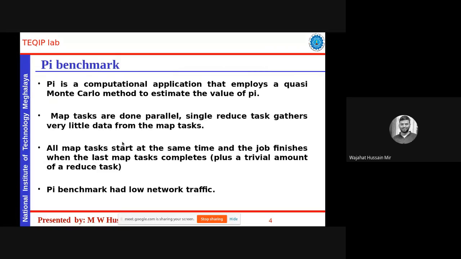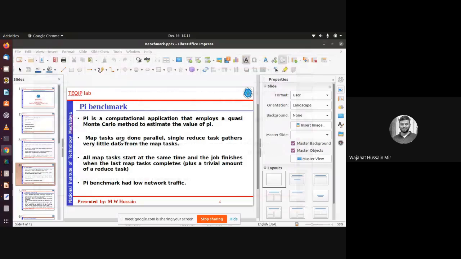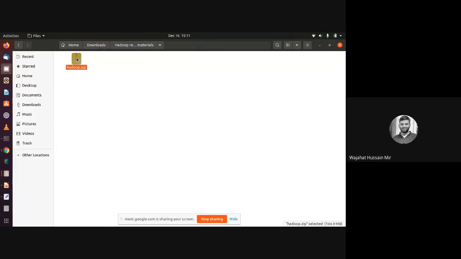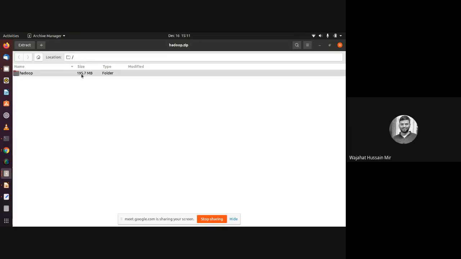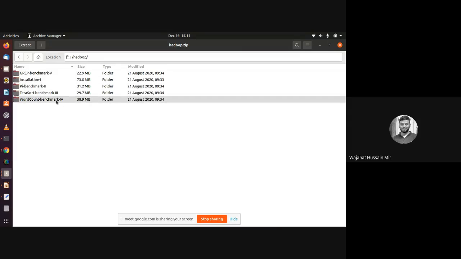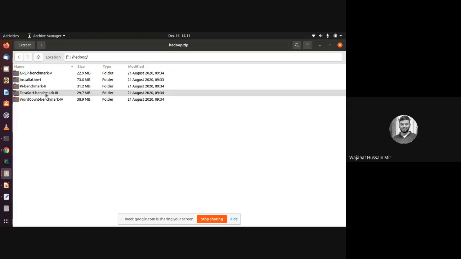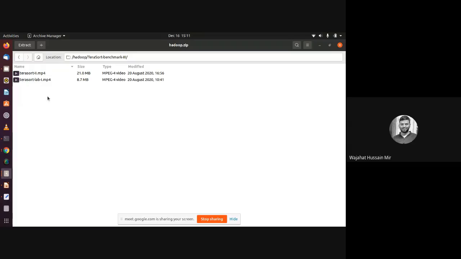Are there any queries for word count or pi benchmark? I can proceed further. Okay, let me proceed a bit more. What other benchmarks are there? This is one of the main benchmarks, TeraSort benchmark.